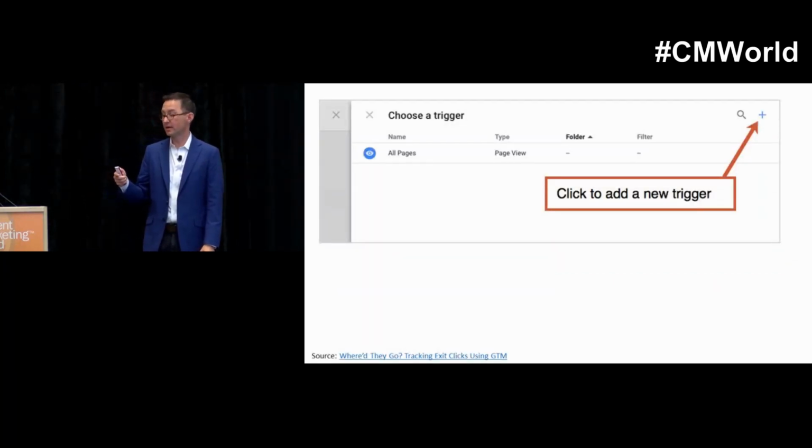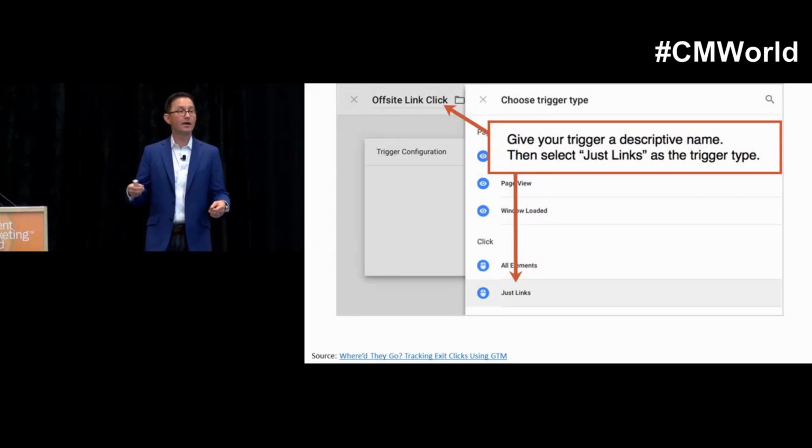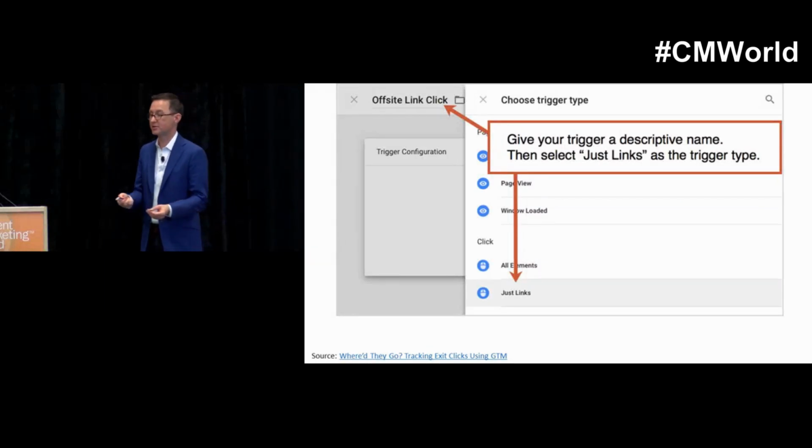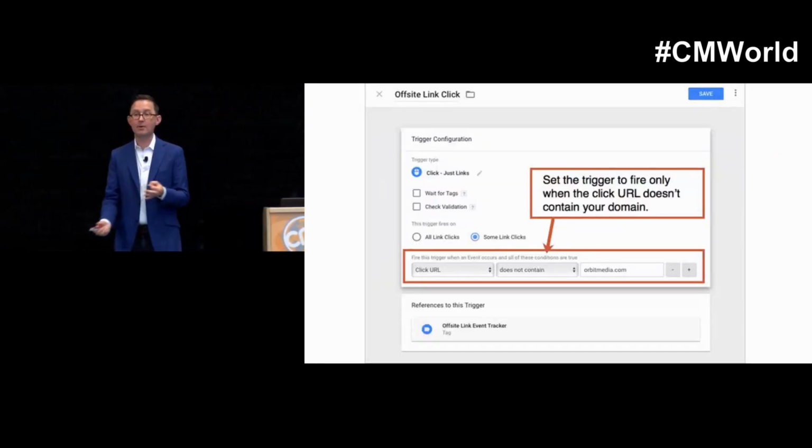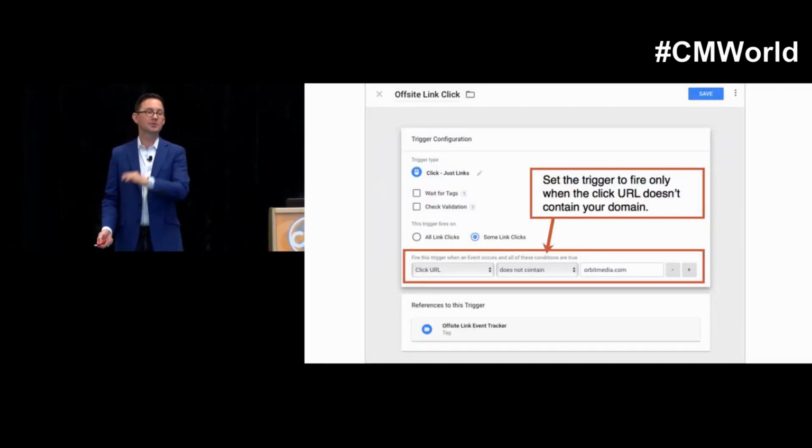Now I'm going to add a trigger. The trigger is going to fire when someone clicks a link. So I'm going to set that to just links, and it fires when the click URL does not contain my website. I suddenly will be able to track every exit click from my website. Very useful. I'm going to track every time someone leaves my website. That's possible, right? Every click that leaves the website.